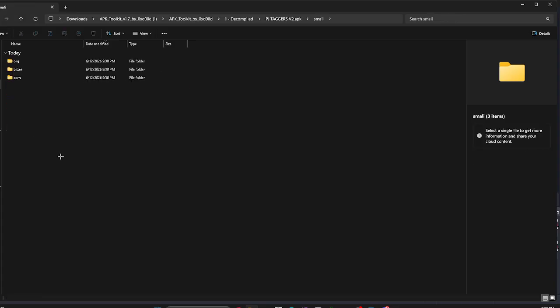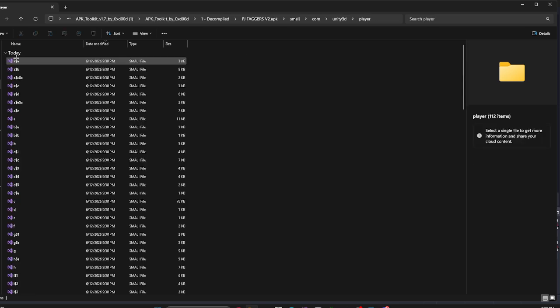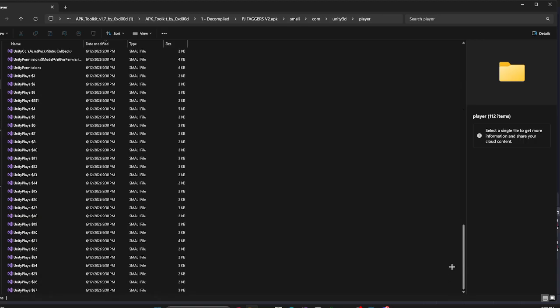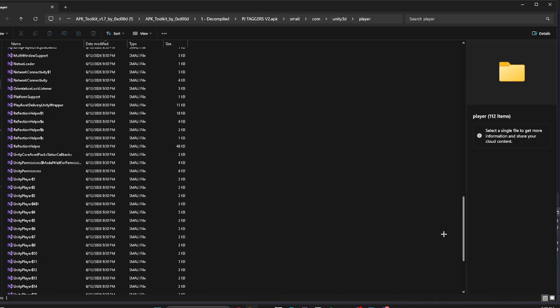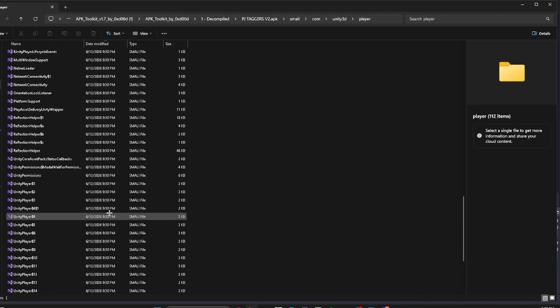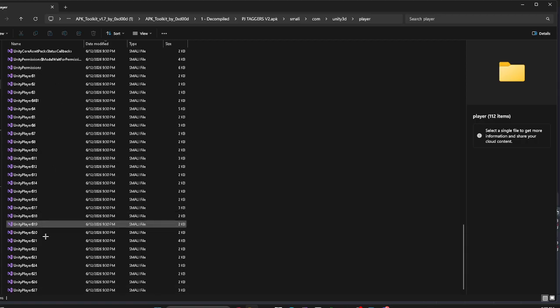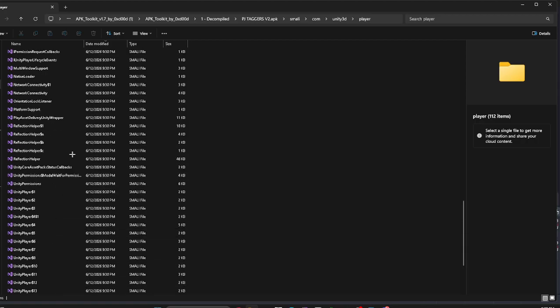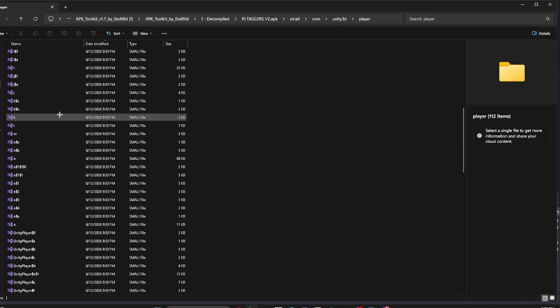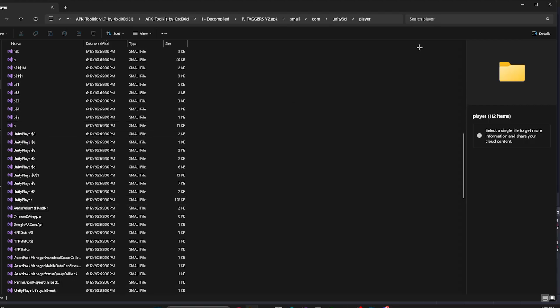Go to Smali, com, unity3d, player. Now there's gonna be a bunch of stuff in here. Just scroll down, and you need to find the Unity3D Player activity. If you don't see it, it's most likely here, but you can search it up.